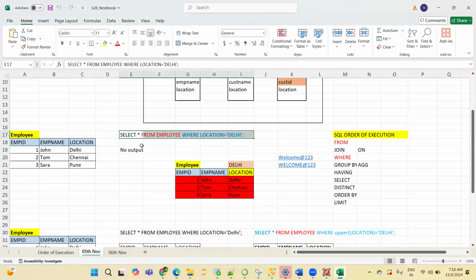Now, this query which I have written is to display data. If I'm writing select star from employee where location equals Delhi, I'm telling the SQL engine, from the employee table show me all the columns. The star means all the columns. So show me all the columns from the employee table where location is Delhi. It will apply a filter on the location column. Wherever you have Delhi, you will get all the records.